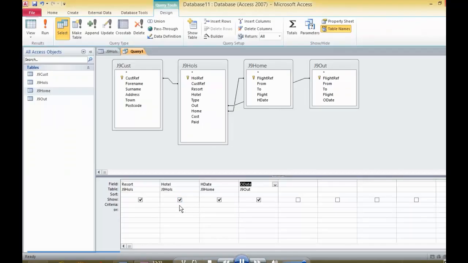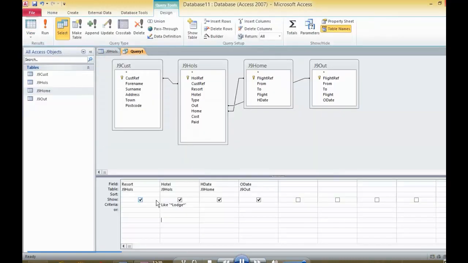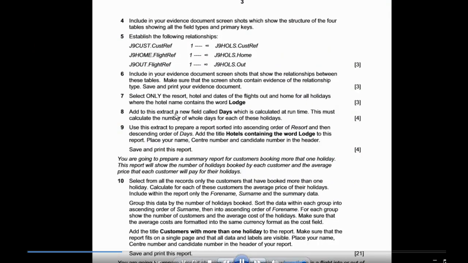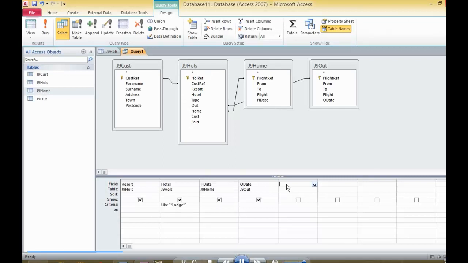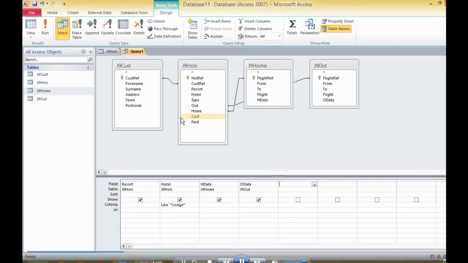So what I do is for lodge, I have to type star, LODGE, and star, which means only find the word lodge as if it's part of the string. Is it there or not? It is. Star, lodge, star. Okay. Done. Add to this extract a new field called days, which is a runtime calculation. We have to add a new field over here at runtime. This must calculate the number of whole days for each of these holidays.